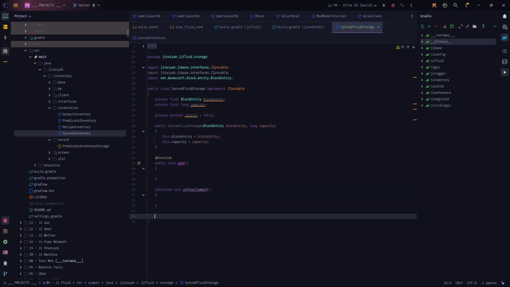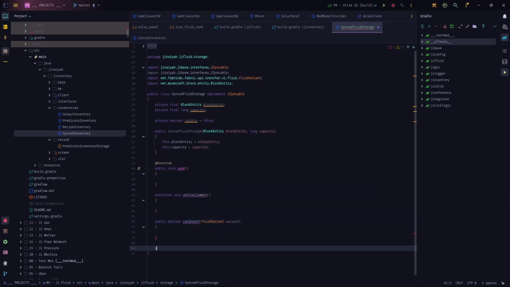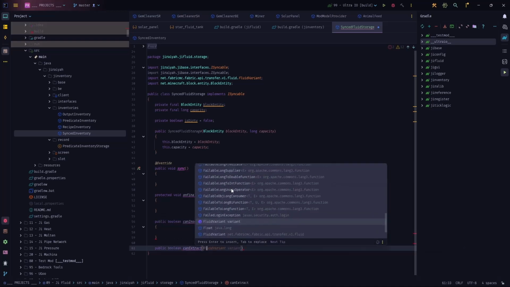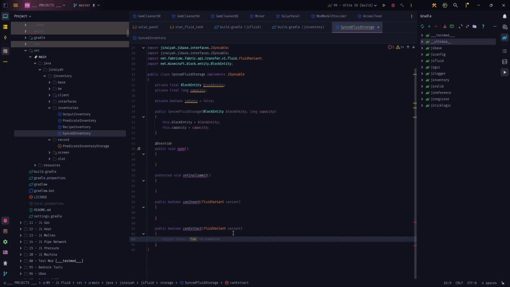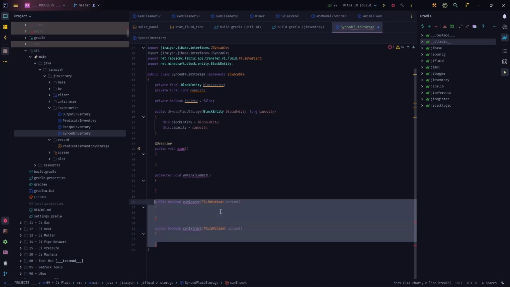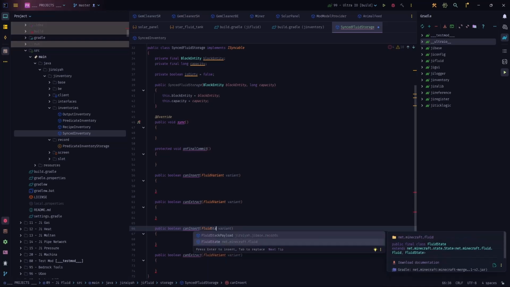Then we will have a public boolean can insert that accepts a fluid variant of variant, and public boolean can extract the fluid variant. Those are self-explanatory. We will check if it can insert or extract any type of fluid. Then we want another overload for these, and that is to accept fluid stack instead of variant. Okay, because if we have it, why shouldn't we use it?